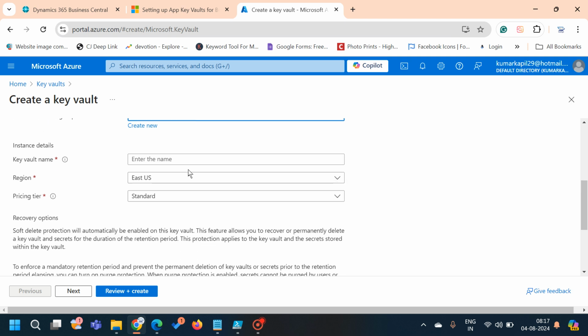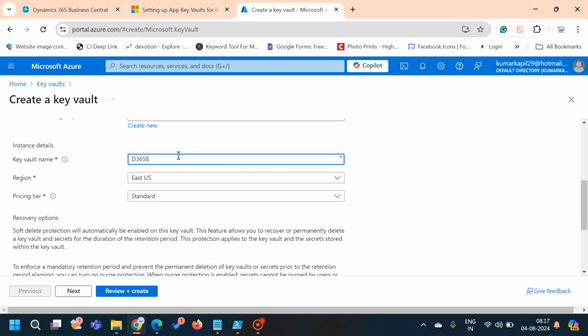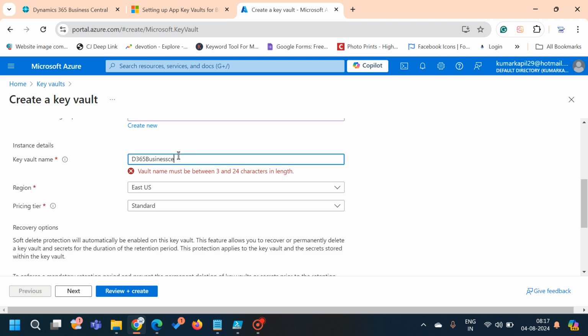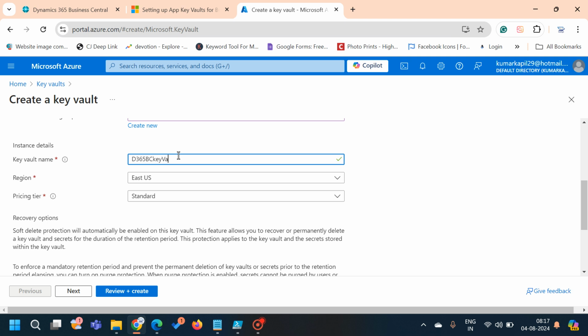And then the key vault name, I can provide my key vault name. Let me try a simple name. Okay, it is already taken. So 365 PC key vault reader.